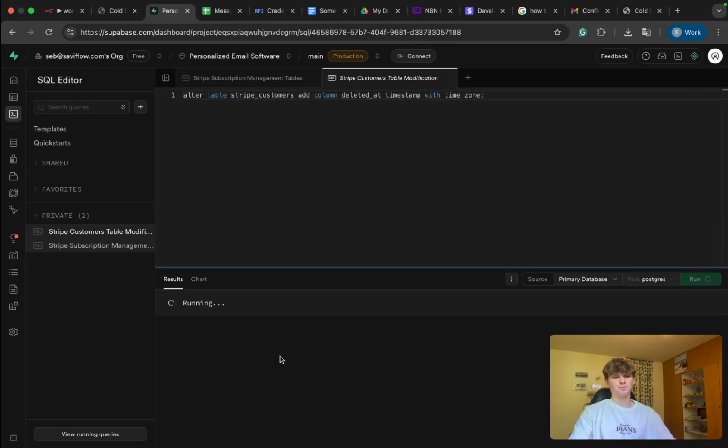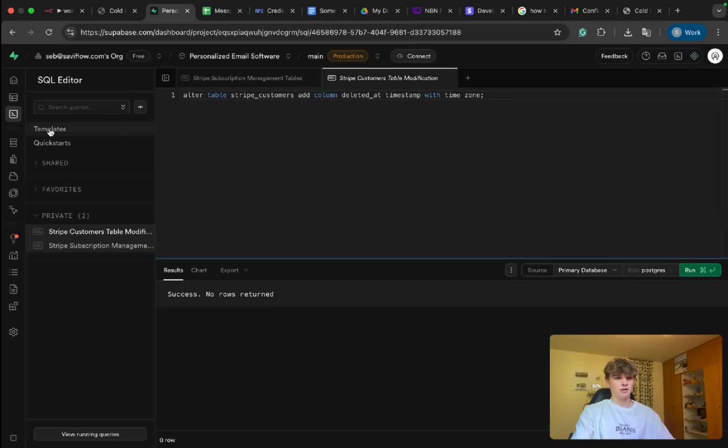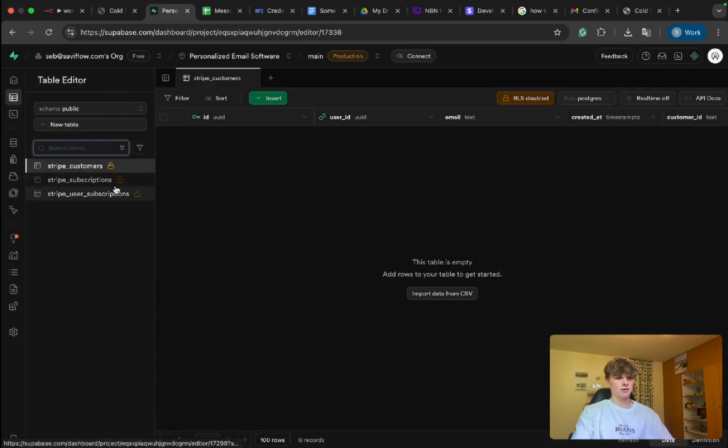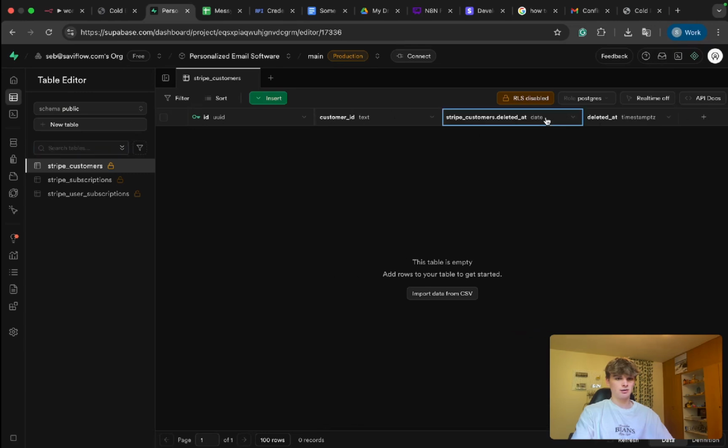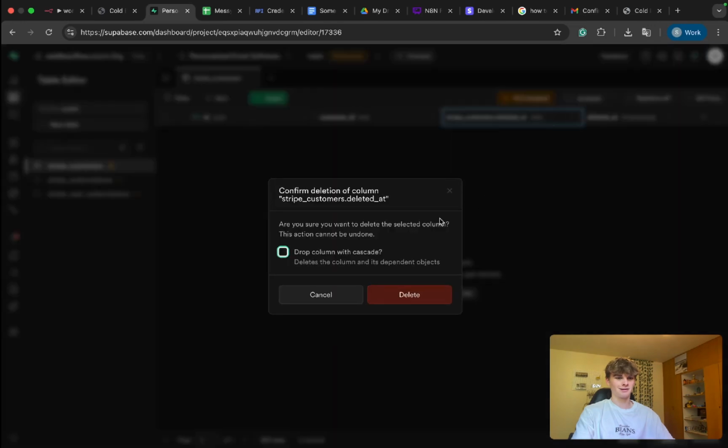Taking a wee while. I might just ask it to add, if this doesn't work, the whole SQL piece of text. Looks like it was a success. Let's go to tables, Stripe customers. Deleted it. Ah, because I named it wrong. Let's just delete this column then. It was saying Stripe customers table, and then you needed to add a deleted at place.